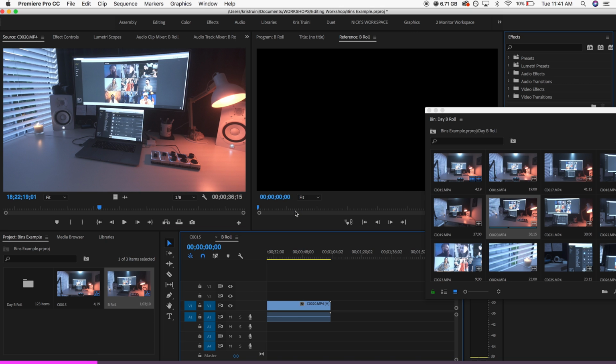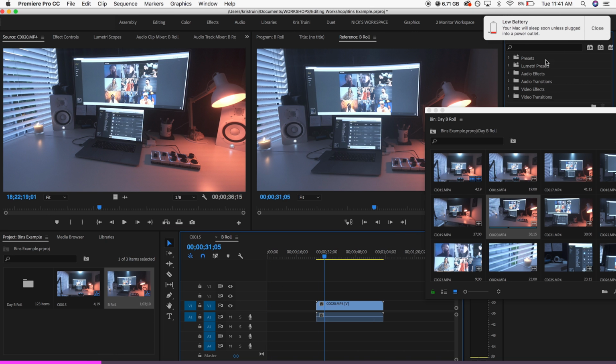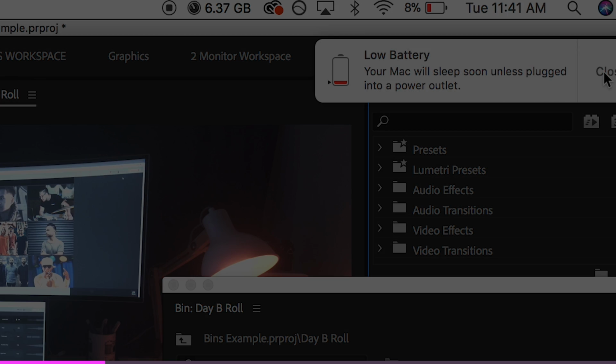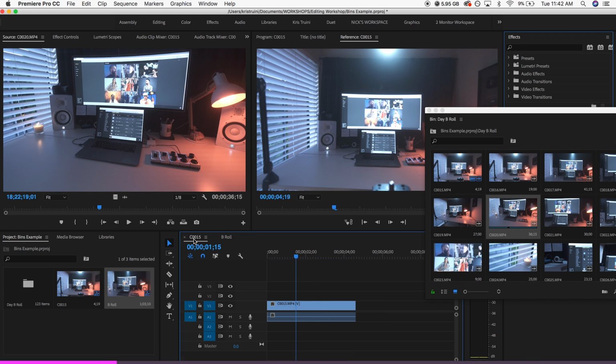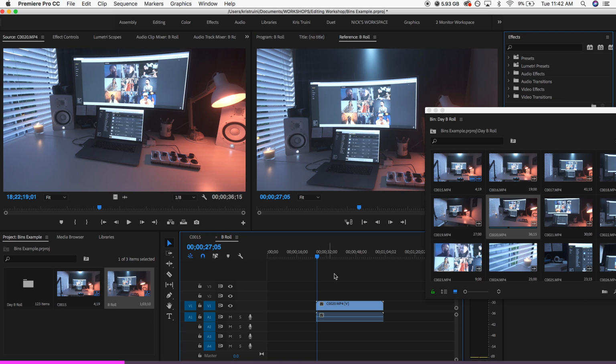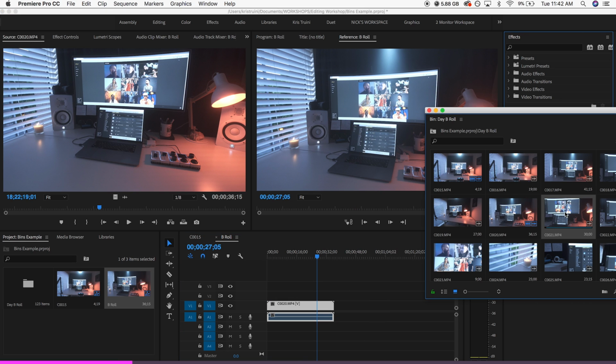So I'm going to click on this, and this has now changed. That has changed the sequence settings to match the clip that you just imported. So that's great. We have two different timelines. Right now they only contain a clip, so let me add a bunch of other B-roll in here just for us to get started.